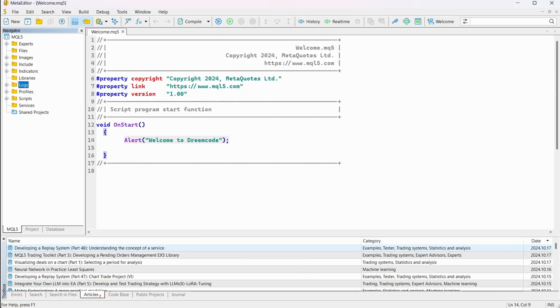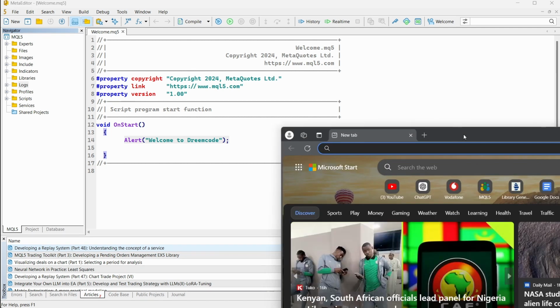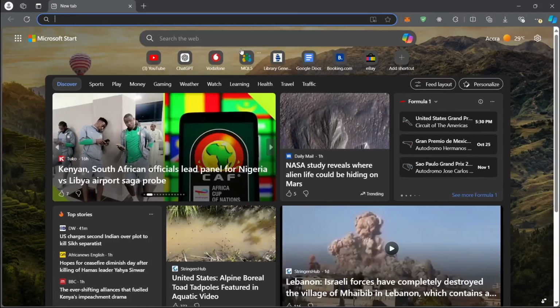In this video, we are going to look at some very important functions in MQL5, and these functions are just there for us to be able to debug, send information from your program, and a lot more. So let's just dive into it. Before that, I want to introduce you to the official website for MQL5. Everything that we are going to be doing would come from there.